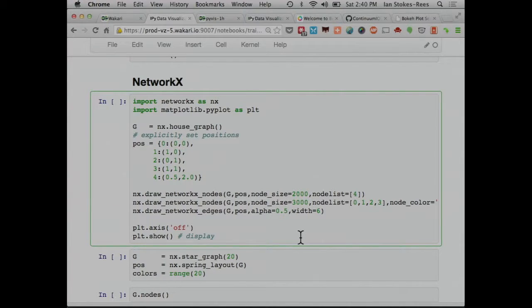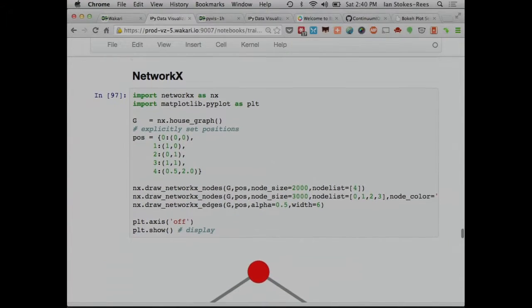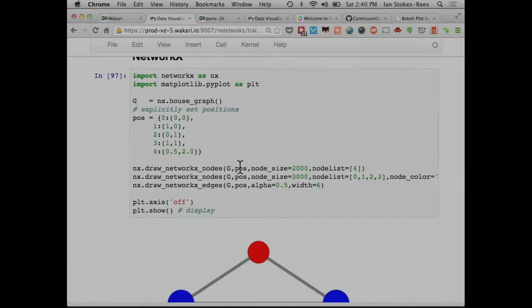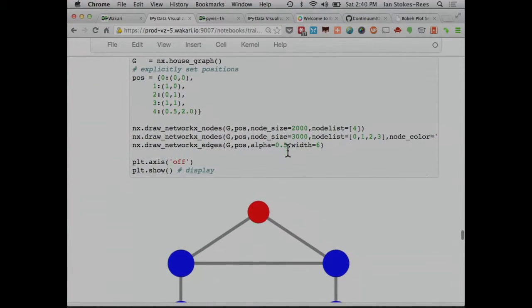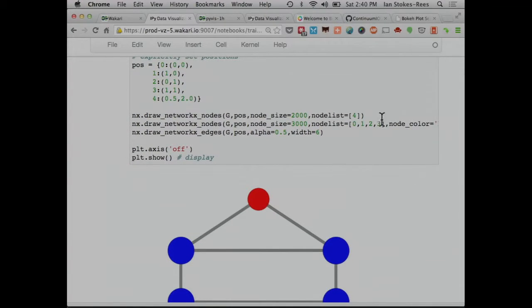NetworkX. NetworkX is the library that is most commonly used for graphing networks. So here we have a simple network definition. We've got 5 nodes, 0 to 4. We've then got a 2-tuple describing the vertex of each of those nodes. And then what we have here is something which is drawing a set of those nodes.